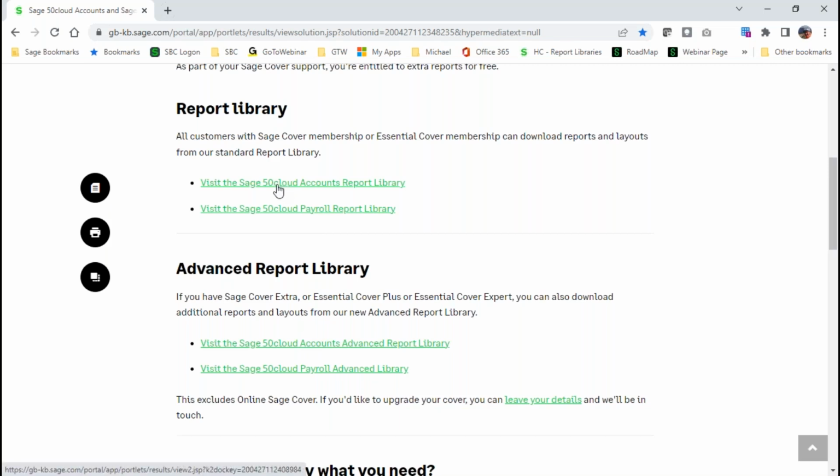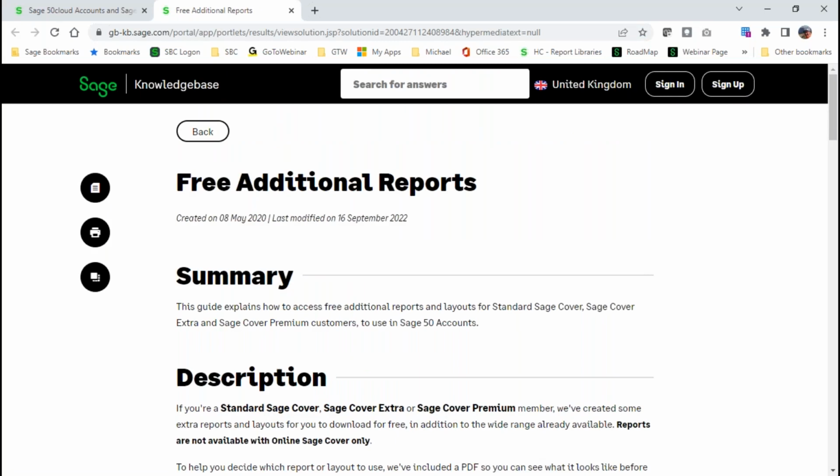So it's just a case of clicking through your product. Now, all of the standard report libraries are included in the advanced libraries for both products. But they will look slightly different.